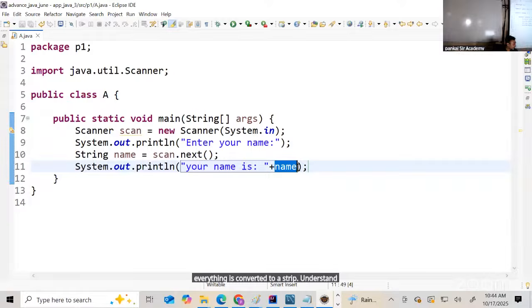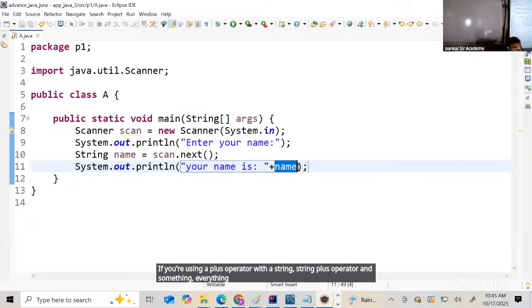Understand the simple thing? You're using string plus number, everything is a string. String plus decimal value, at the end the result is string. String plus name, "Your name is", string plus string, string. If you're using a plus operator with a string, string plus operator and something, everything becomes a string. Is this clear?